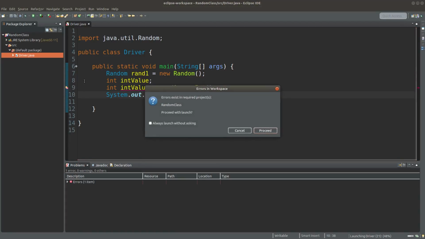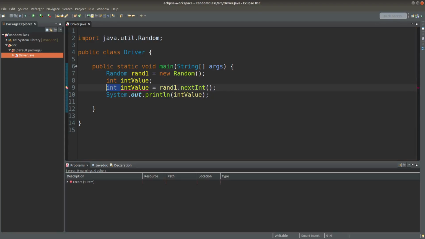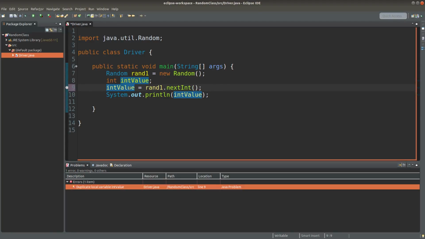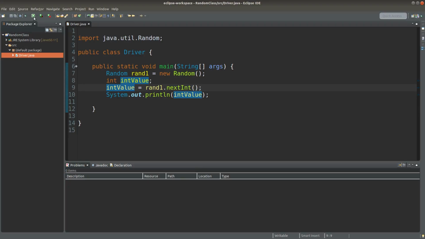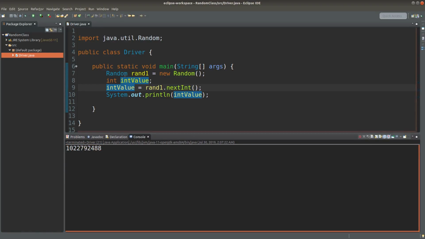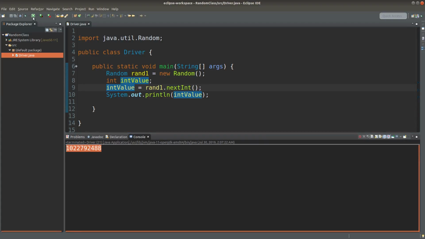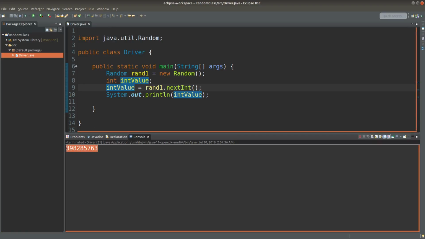Save it, run it. There is an error. Let me check. Oh, I don't need to use the data type again, because this variable is already declared at the very beginning. Save it, run it. Okay, an integer value is generated and shown here. When I run it again, I get another number. Run it. Yes, the number is different from the first one.